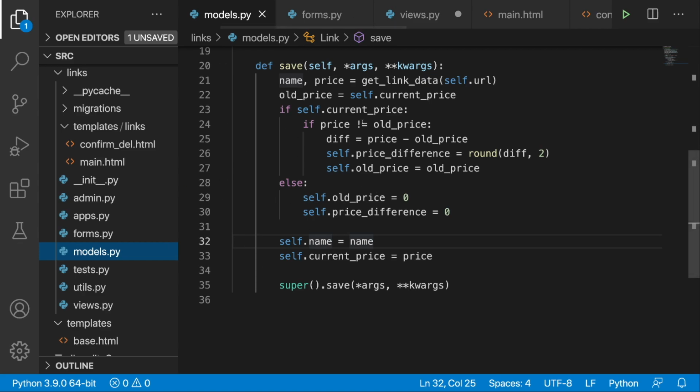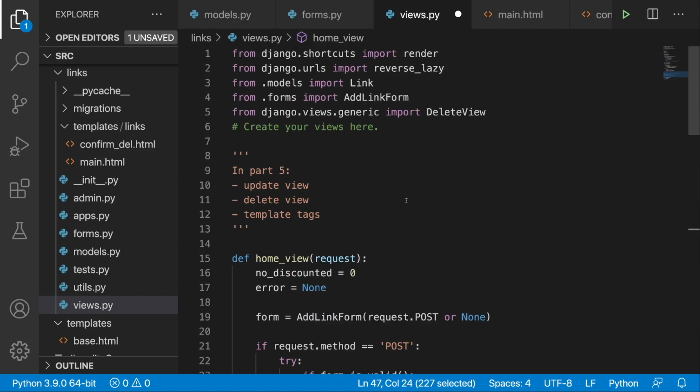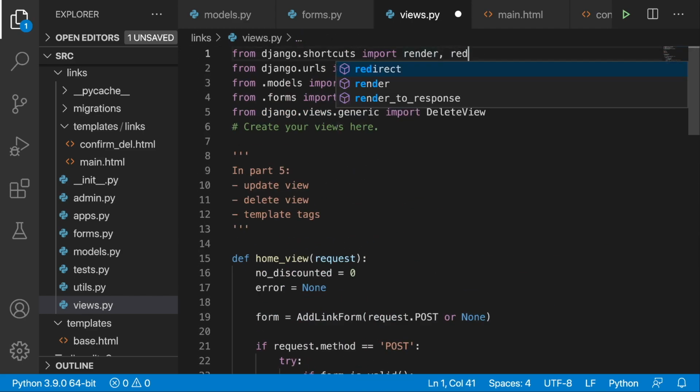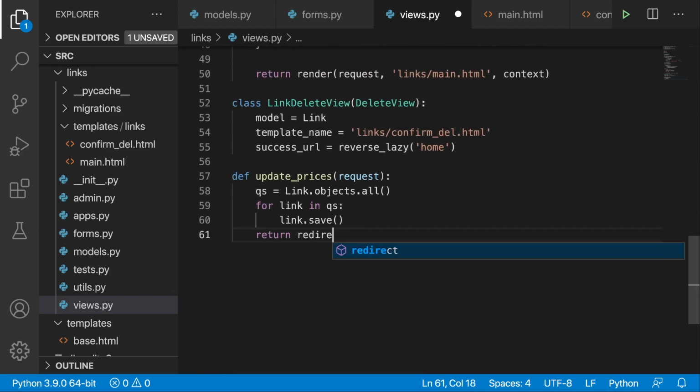Okay, so all the logic will be applied every time we save a particular object, and this is exactly what we are doing in the update prices. We are taking all the links that we have, all the items that we are tracking, we are looping through them, and we are saving each one of them. And then we just need to return redirect, and here we need to bring in redirect, and we want to be redirected to home.